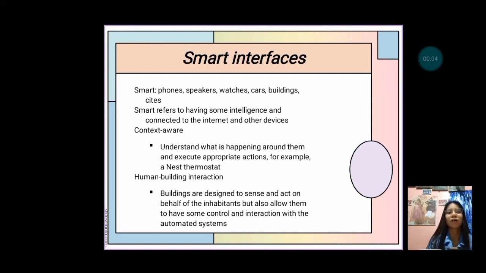Context aware. Understand what is happening around them and execute appropriate actions. For example, a Nest thermostat. So, dito naman sa context aware, example is yung thermostat. Since may HMI nga guys, yung mga bawat gadgets na ginagamit natin. Yung thermostat, kaya rin nito ma-detect yung changes sa paligid. Nest thermostat yung pinaka-the best example na ginamit since it is a self-learning Wi-Fi enabled that optimizes heating and cooling of its surrounding.